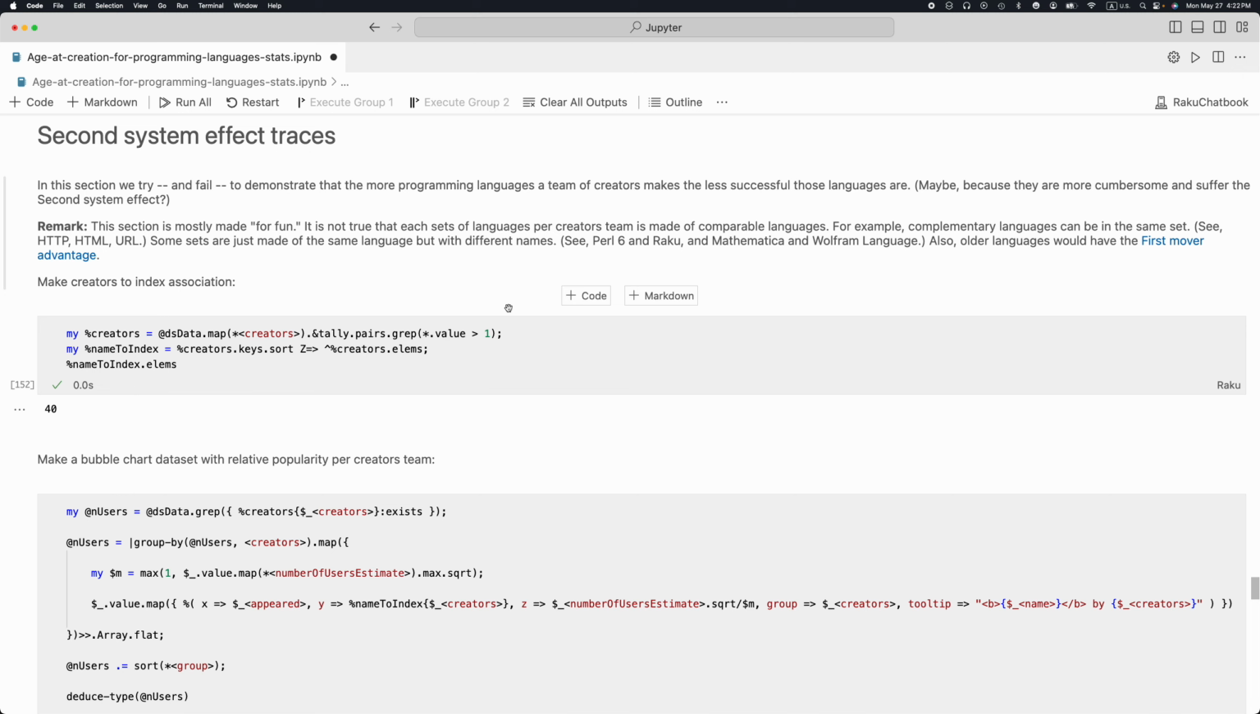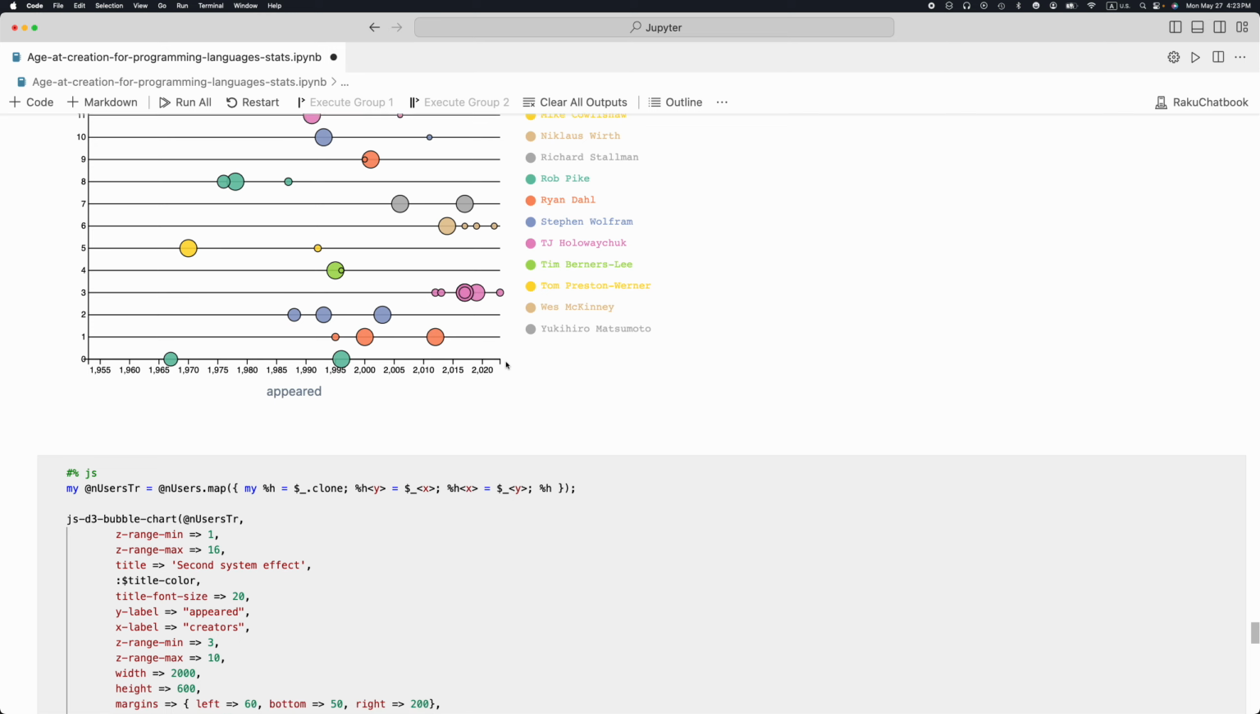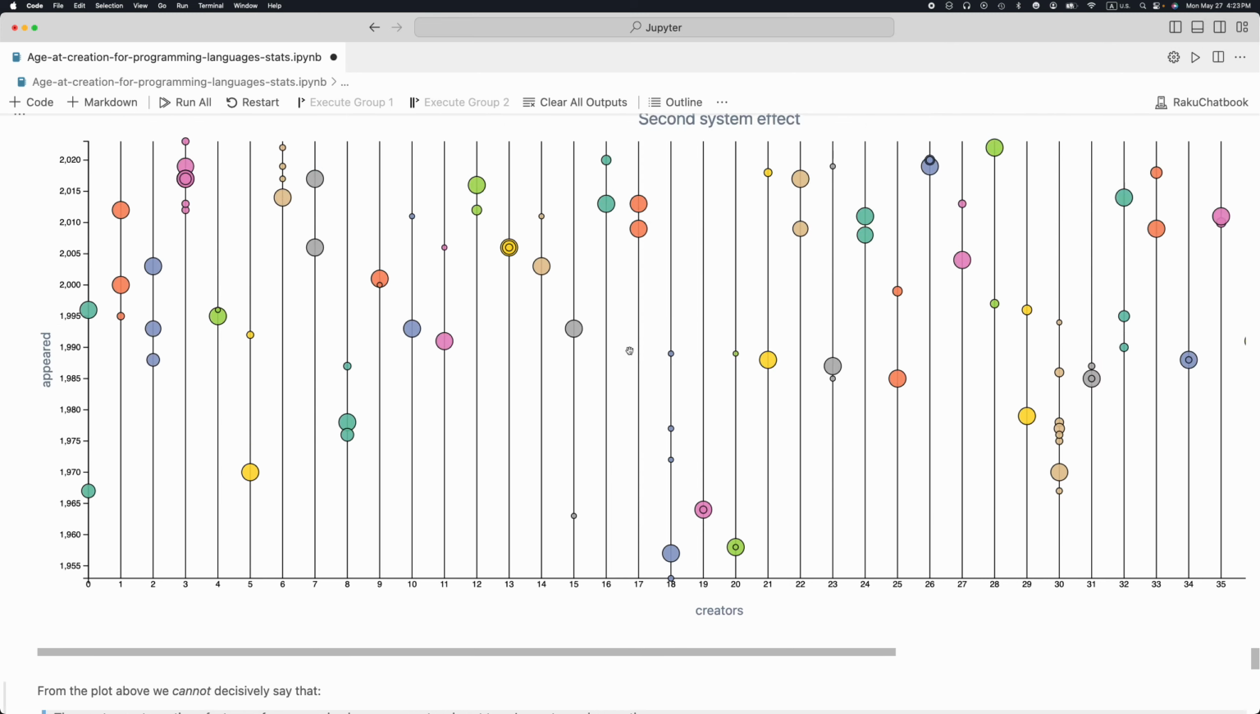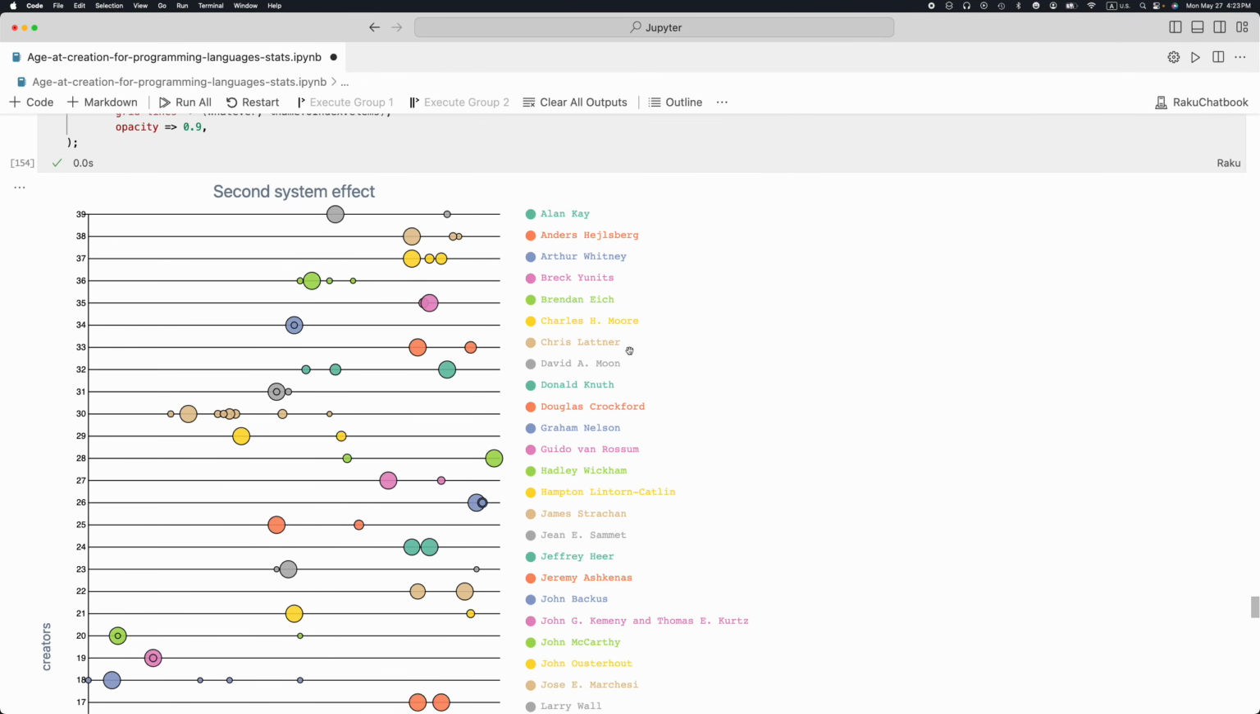That's not necessarily because of the second system, right? It might be because the older languages have had time to become popular and useful. But I'm somewhat obnoxiously, and kind of for fun, naming this phenomenon the second system effect, or trying to explain it with the second system effect. So here we're trying to verify that conjecture. Actually, that's a very strong statement. The correct statement is somewhat more relaxed, and it's given here: the most recent creation of a team of programming language creators is not the team's most popular creation. So this is what we're trying to prove.